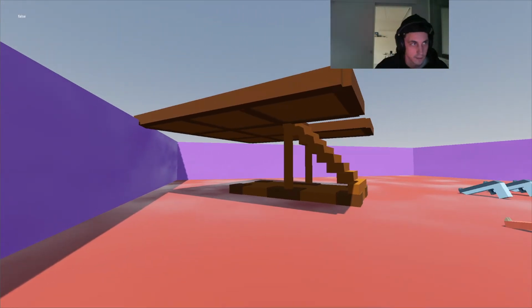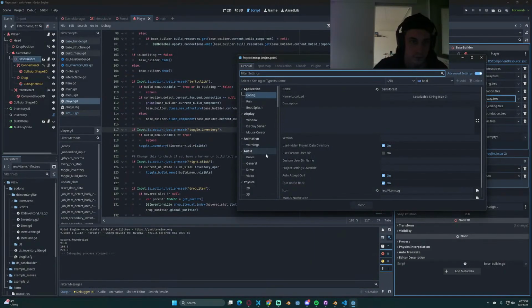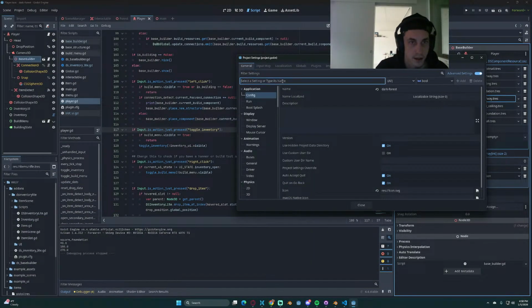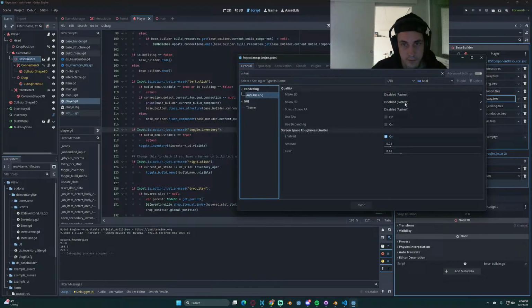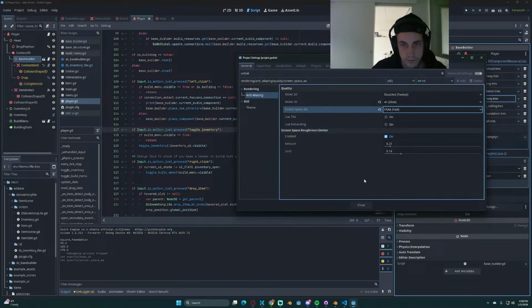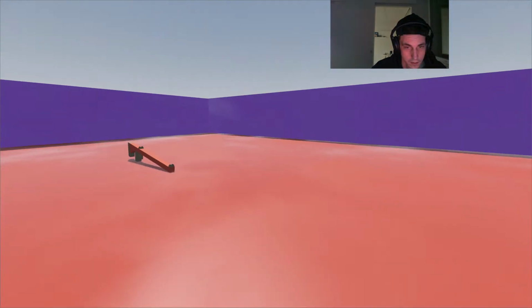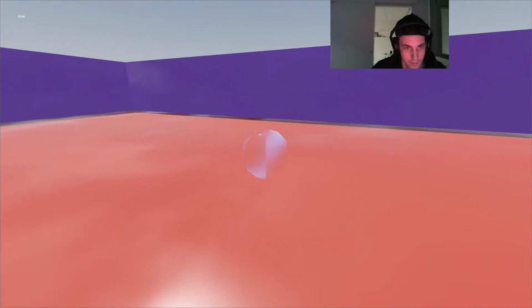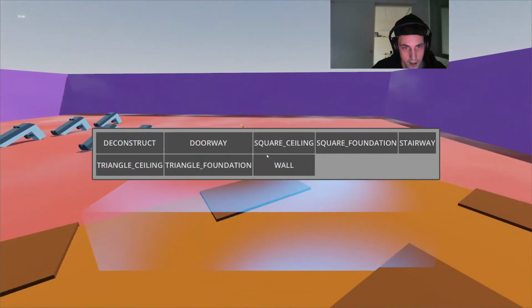It's nice knowing that we can scale up the building at least. Let's turn on some anti-aliasing. Yeah, this won't be too hard.